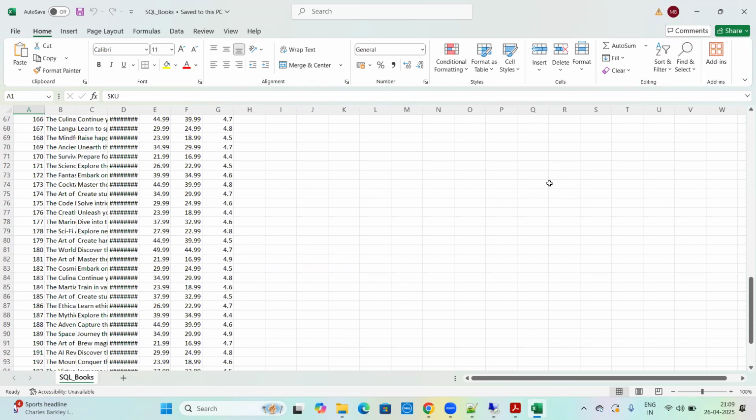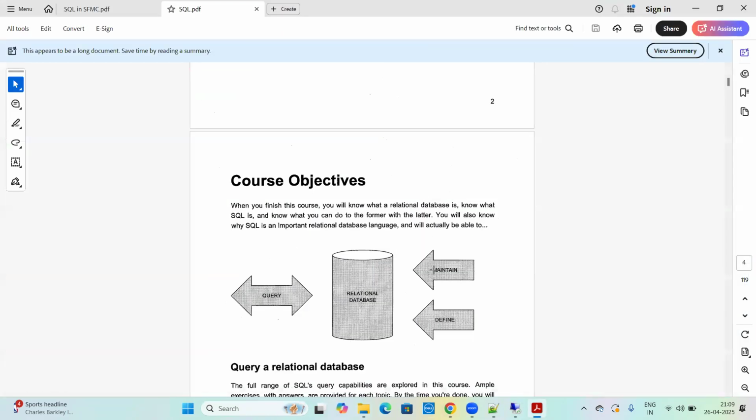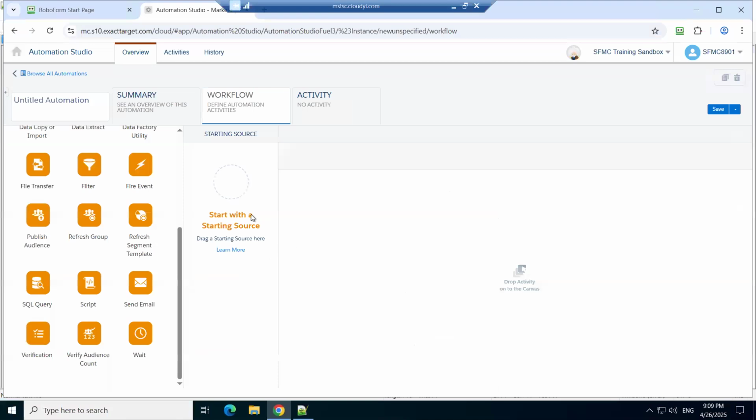Sorry, I couldn't hear you. Yeah, that we have. Then after that, in the Automation Studio, we create an automation query. And inside that, when you go inside, you can write a SQL. Right now, when moving it, it is not getting moved. It is inserted here.